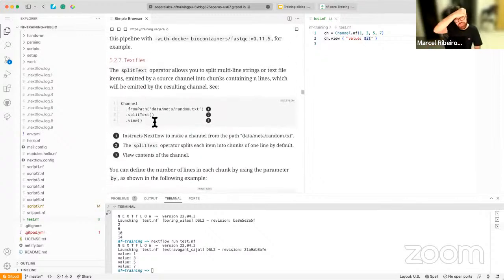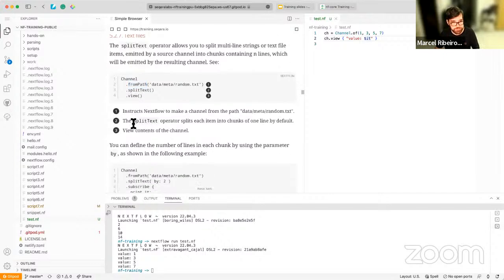This is a question that I think someone asked yesterday in this training, or maybe it was the other time zone one. You have a text file and you want to play with it. So here we can use the splitText operator. We can use the fromPath channel factory, but then when we have a channel, we're going to use splitText to split this TXT document. By default, it's going to split in a way that every line of the document is an element of the channel, and then you view it.